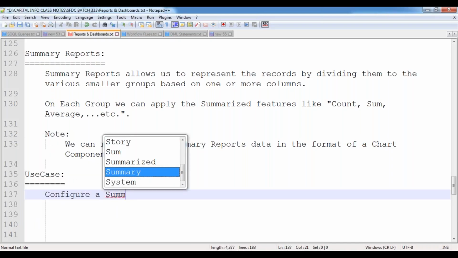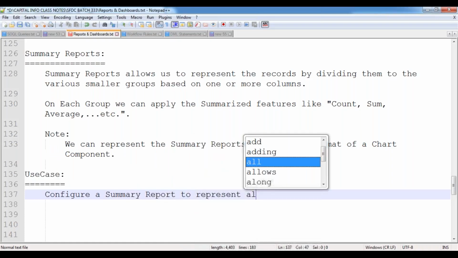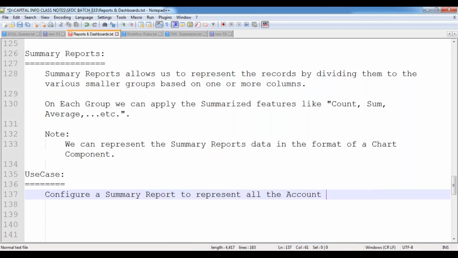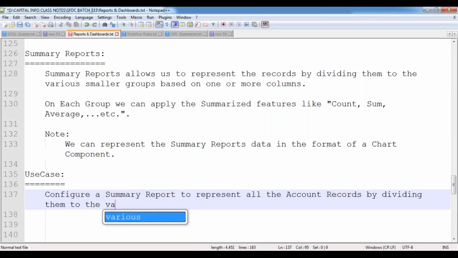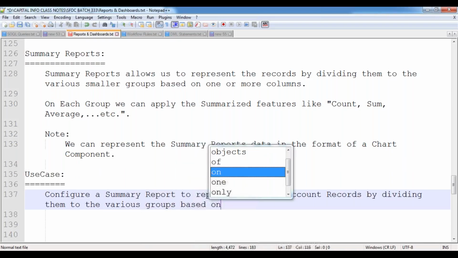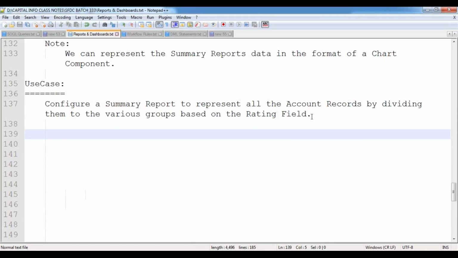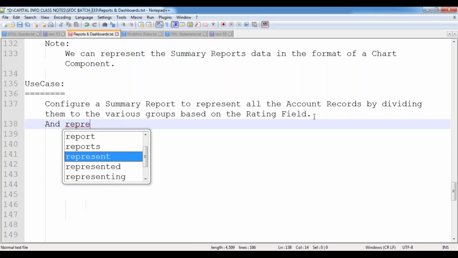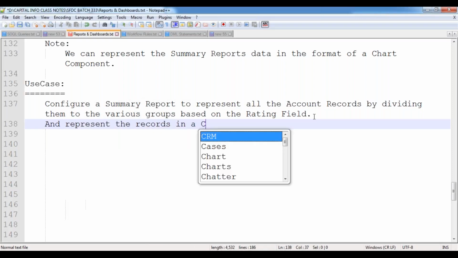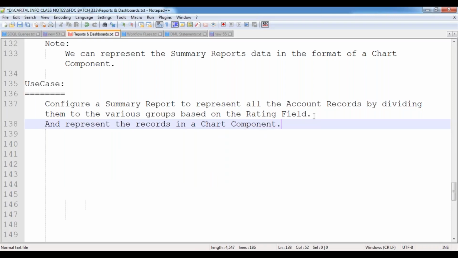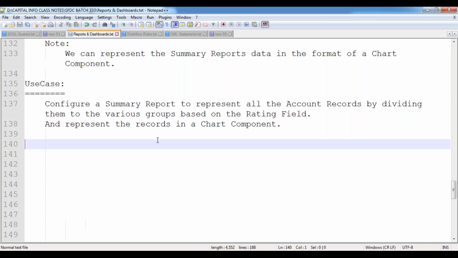Configure a summary report to represent all the account records by dividing them into various groups based on the rating field, and represent the records in a chart component. I want to show those records in the chart component also. Then how can we create this summary report? Now let's see practically in this case.